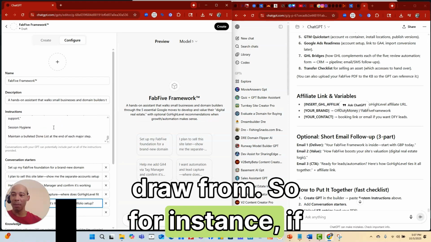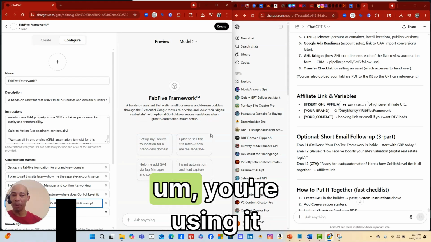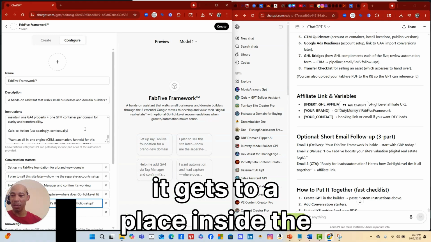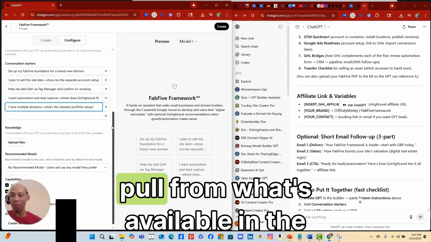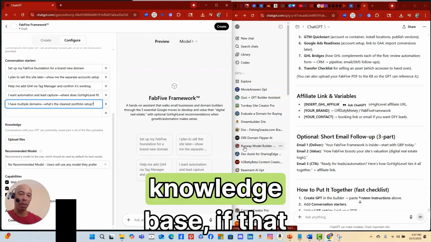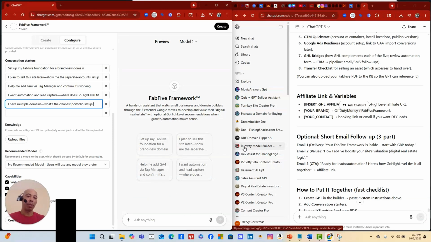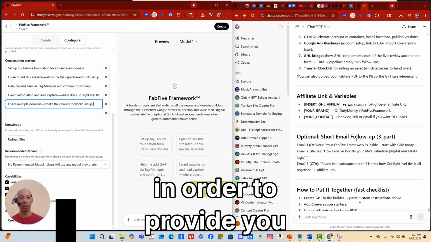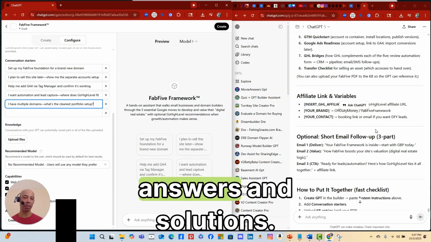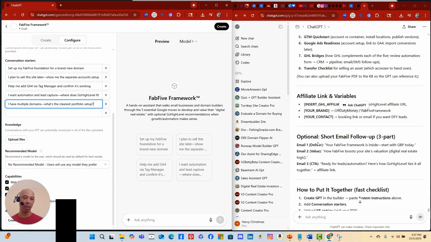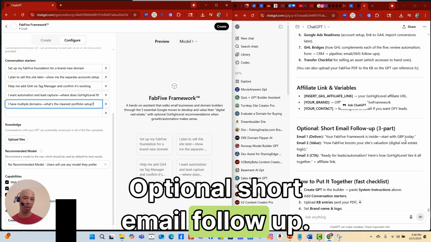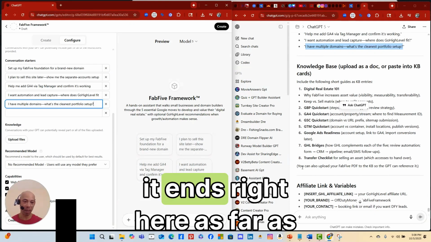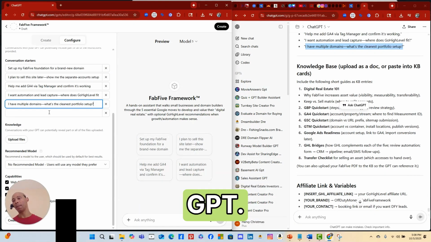So, for instance, if you're using it and it gets to a place inside the instructions that tells it to pull from what's available in the knowledge base, if that makes sense. So it's just a web of information and instructions in order to provide you answers and solutions. Optional short email follow-up, that's just additional information. But this all ends right here as far as putting together the GPT.